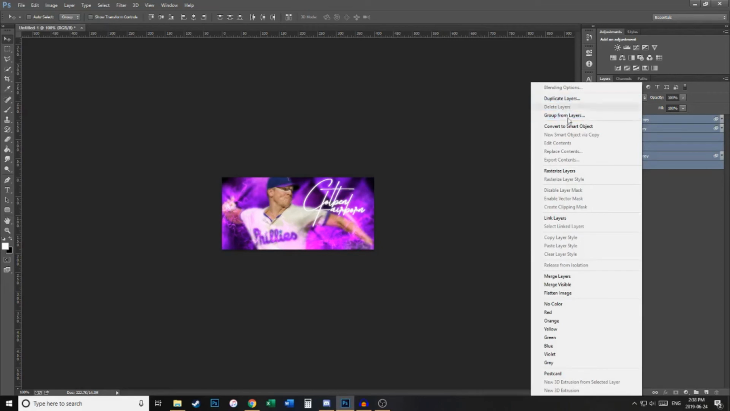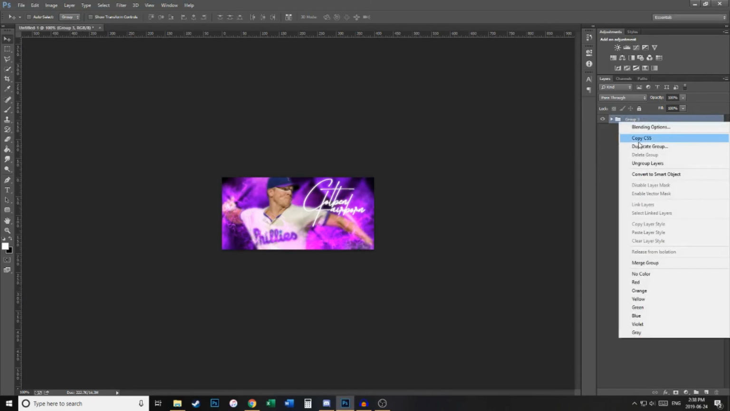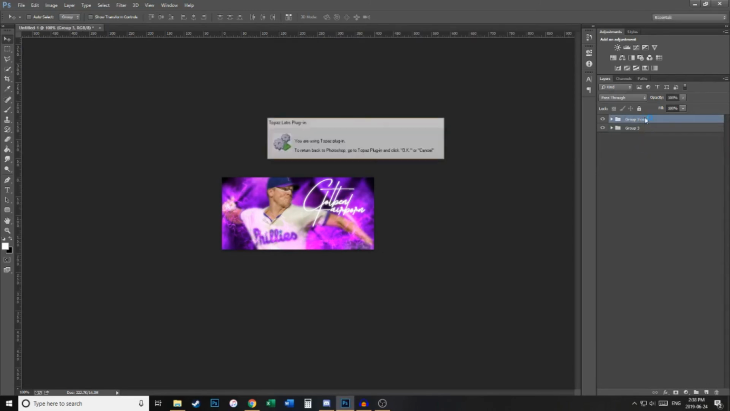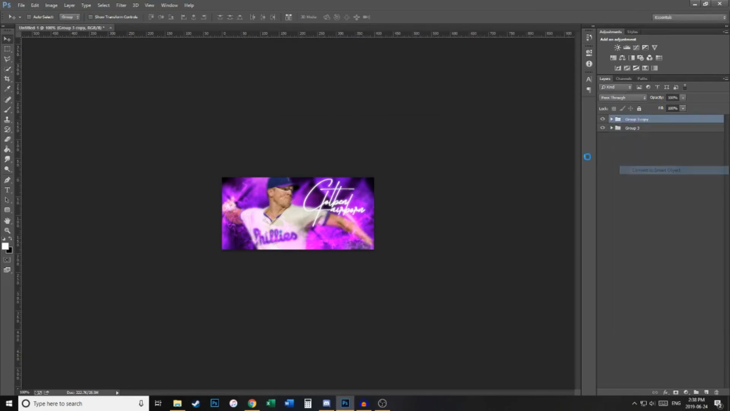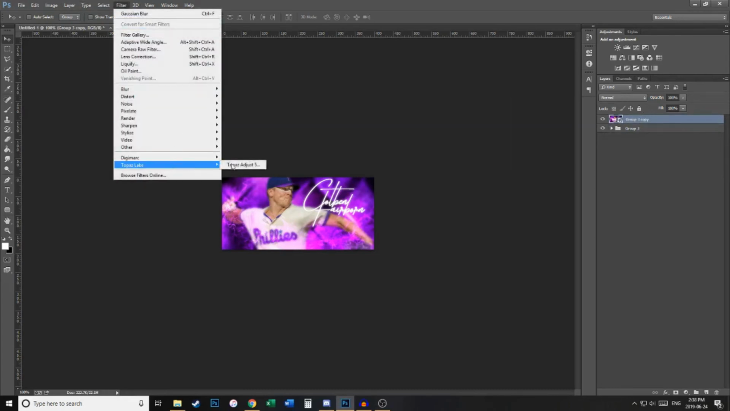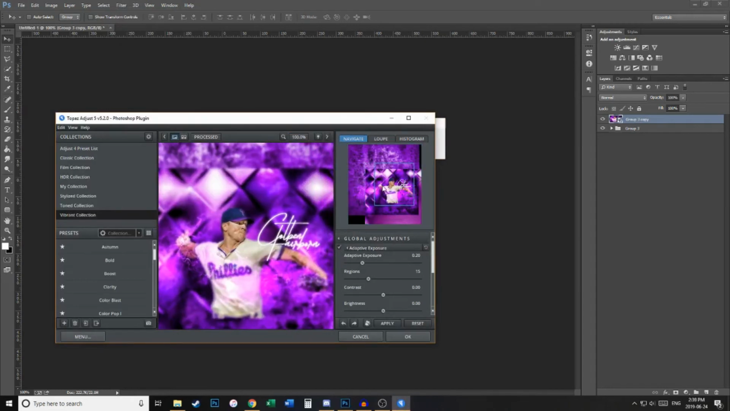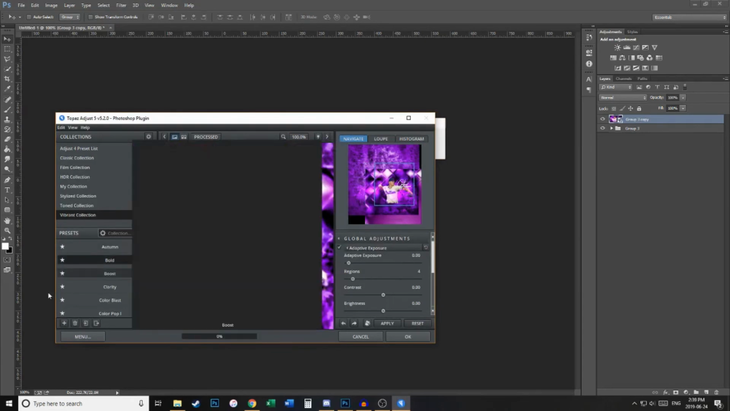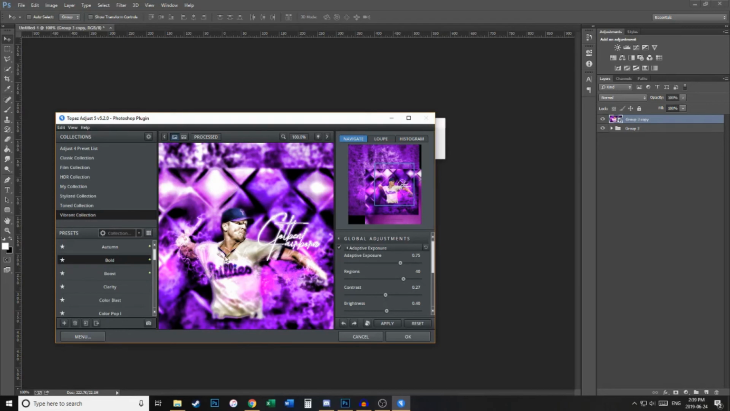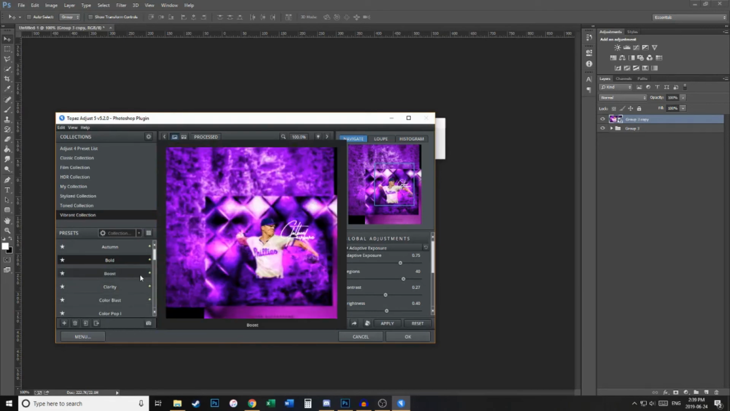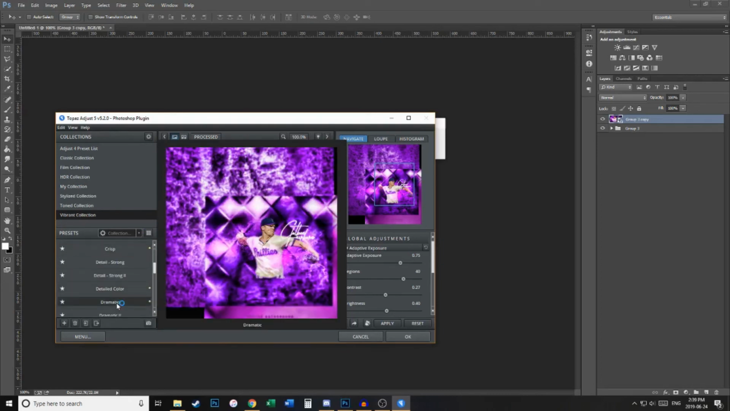And then group, duplicate group, readjust the Topaz, convert it to a smart object, and then this is where I'll usually add a final effect from Topaz. Bold is usually an interesting one. You can see it's quite an effect there right now. You can fix that though pretty easily.